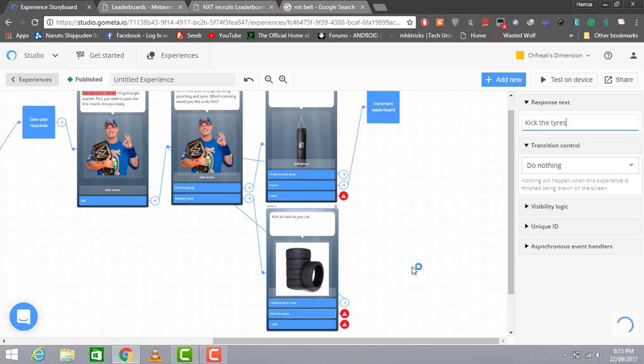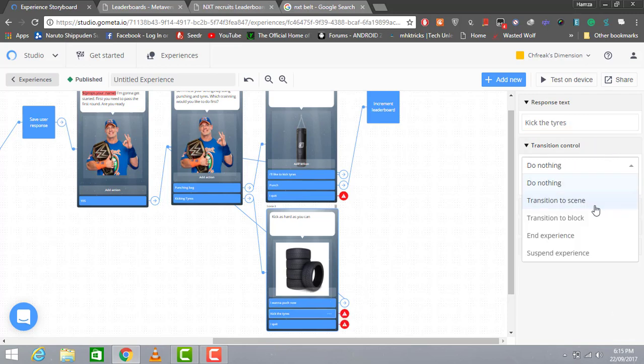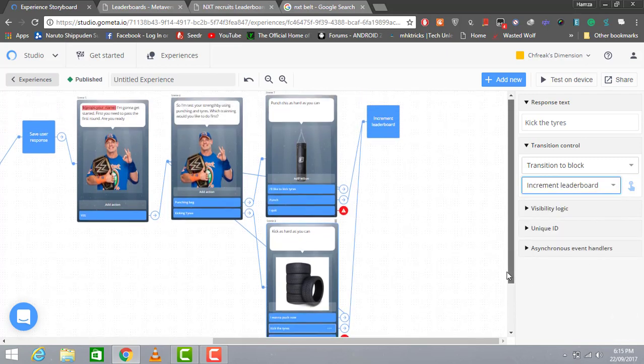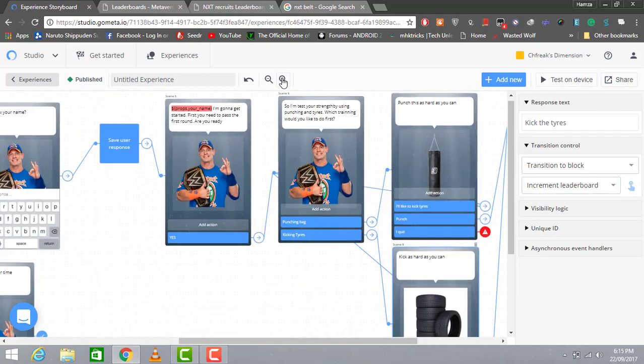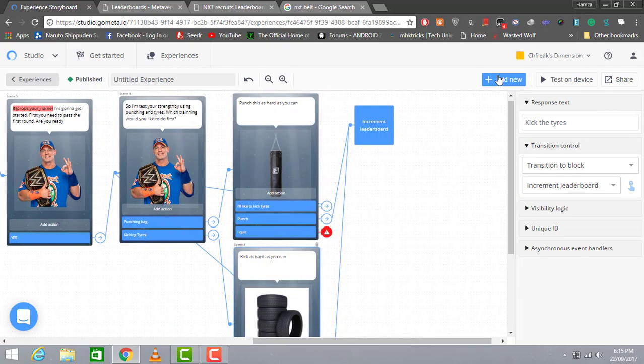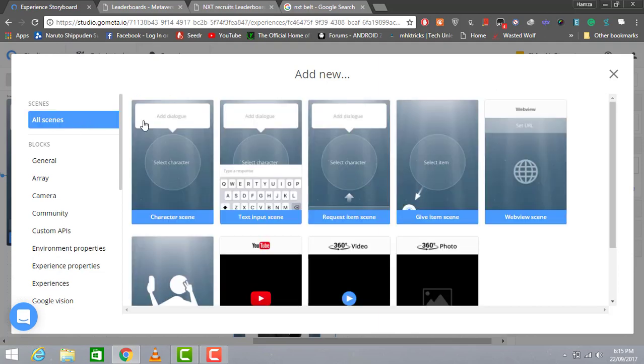Now, kick the tires. For that, I'll change do nothing to transition to block, and the block we have used is increment leaderboard. So now these are linked together. I'll zoom in again now. Okay, I'll click on add new. I'll go back to all scenes.